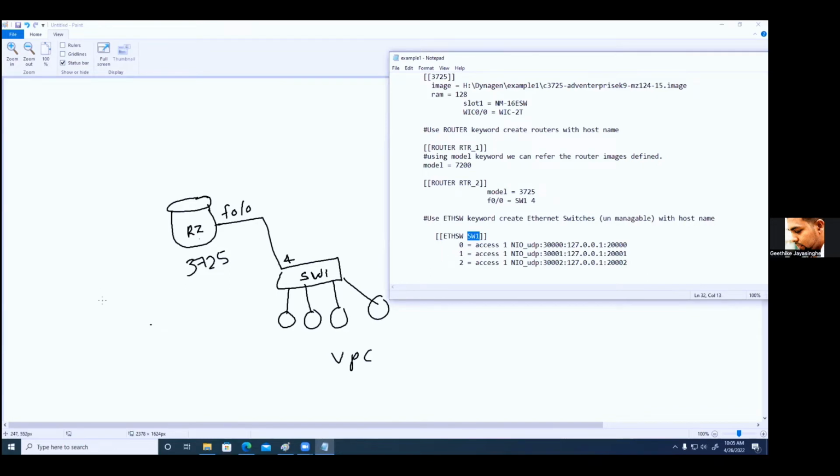Look at the router 2 part. The router 2 model is 3725, and of that router, FA00 is connecting to the SW1 port 4. So SW1 port 4 means I have created the ETH switch. You can see at the bottom of this text file, I have created the switch. So this is how you are creating.